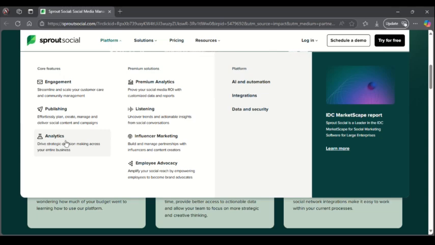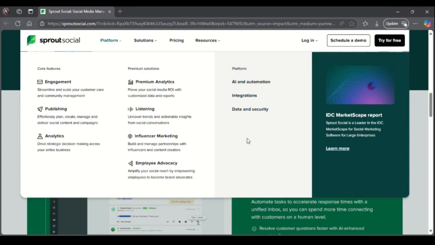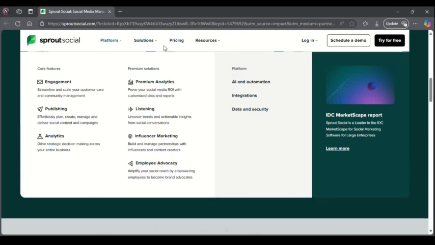You also get access to analytics, which helps you drive strategic decision-making across your entire business. And right here is again a premium solution, which is premium analytics, which is going to take you to another level of subscription. You also get access to listening, influencer marketing, and employee advocacy. Then you also get access to a couple of AI activations, which is AI intelligence, AI automation, integration, and ensures data and security, which is super cool.